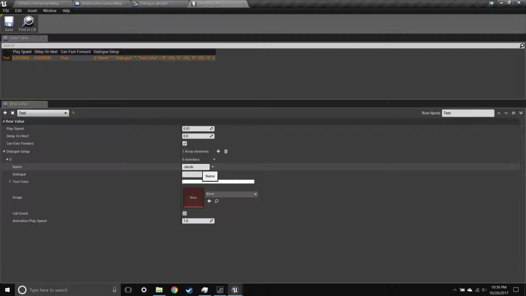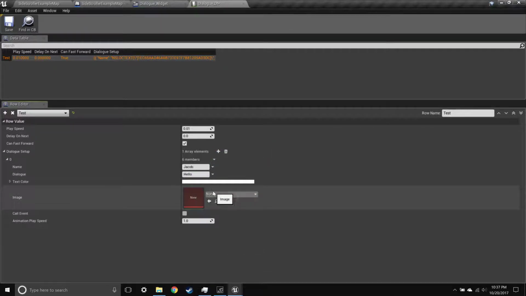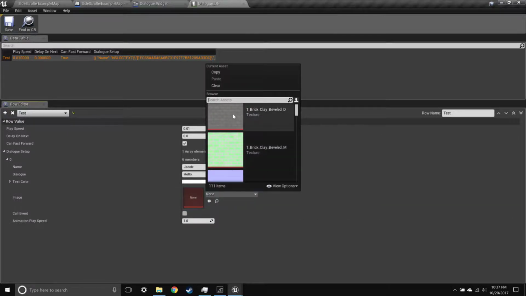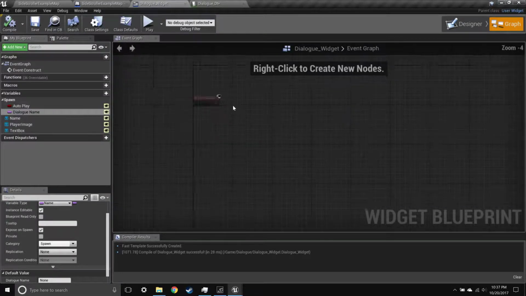I'm going to get back to this really quickly, but right now I will just have one. I'll just put my name in there, and dialog will be just hello for right now, and hopefully, yeah, that's working. Okay. Really quickly, I will just use the brick wall, that should do. Call events, we'll have that note. Now we can go ahead and set everything up.